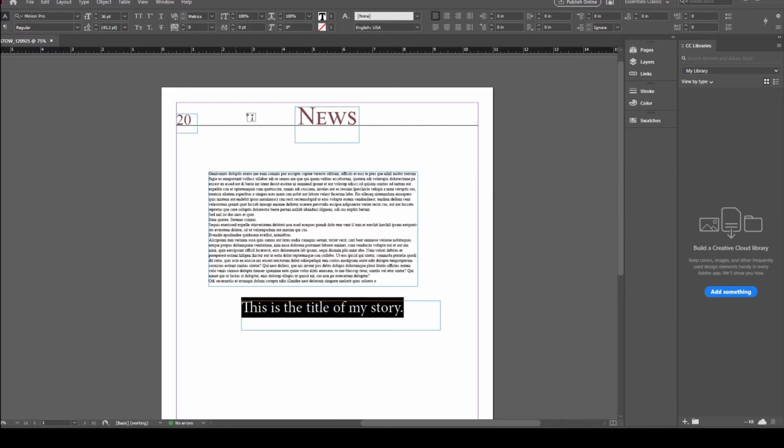If you want more variation in your headlines, try to use different text styles to create diversity. For this story, I'm going to use a bold font like Futura because I want to be serious and impactful.